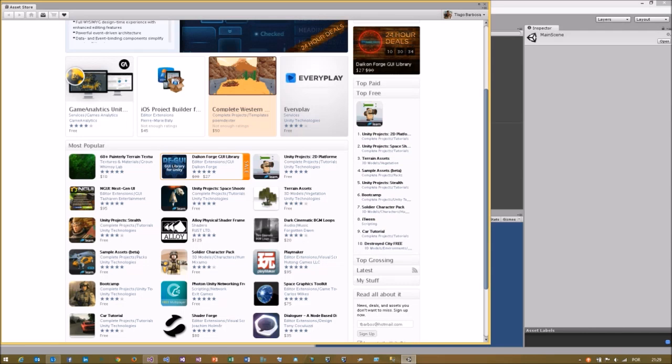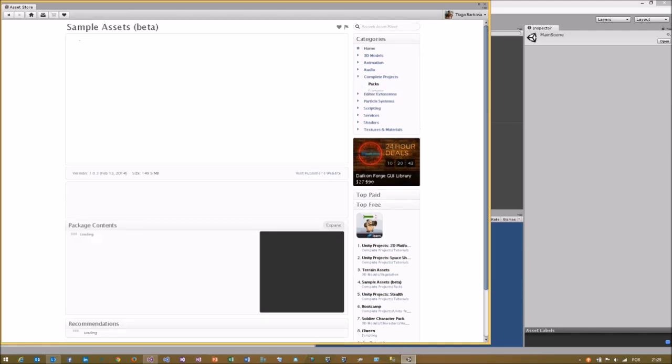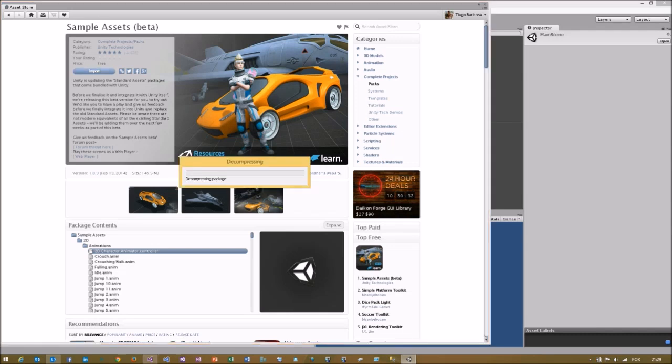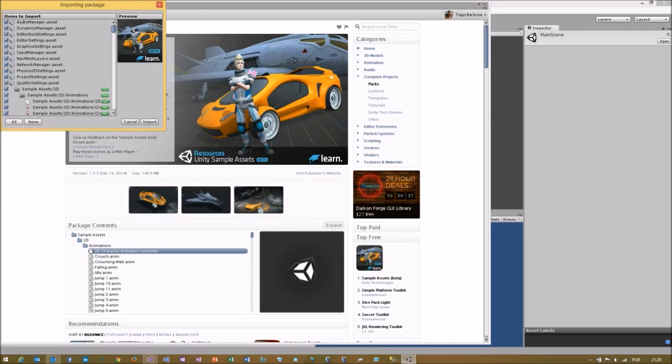Just select simple assets. Your experience might be different if it's the first time. My experience is that I see the import button. Maybe you will see the download button also, so you have to download it. Because I've already downloaded the files, I only need to import. So in a couple of seconds you will see a new window with all the assets that I can select.